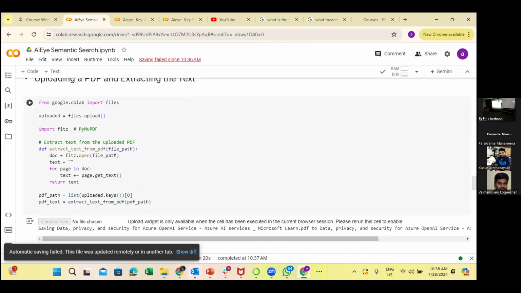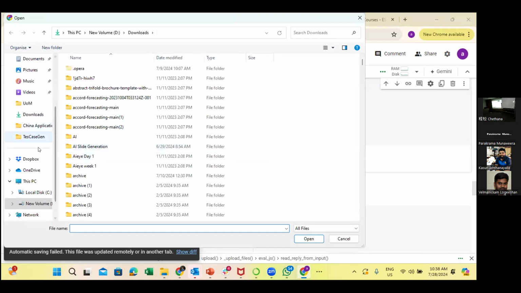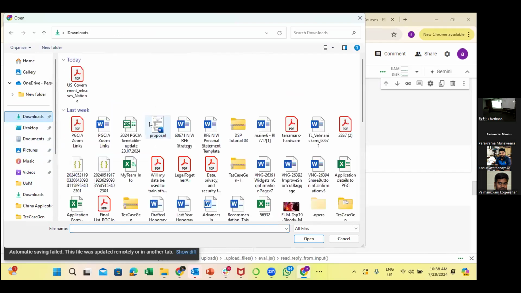Second, let's upload a PDF and extract the text from the PDF, right? So here, this is a function to extract the text using PyMuPDF. So I'm going to upload a PDF here. So choose files. You can upload whatever you want. I have certain PDFs here.